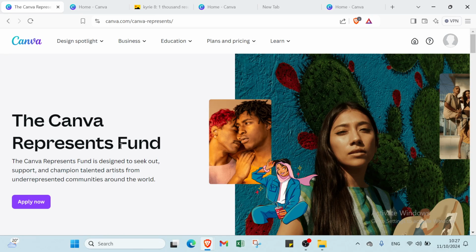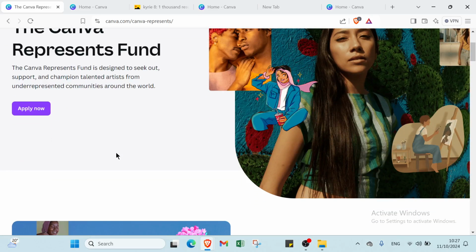So hello everyone and welcome back to another video where I will show you how you can get started and create codes on Canva. So the first step that you have to do is open your browser and dive into canva.com. This is the home page as you can see.